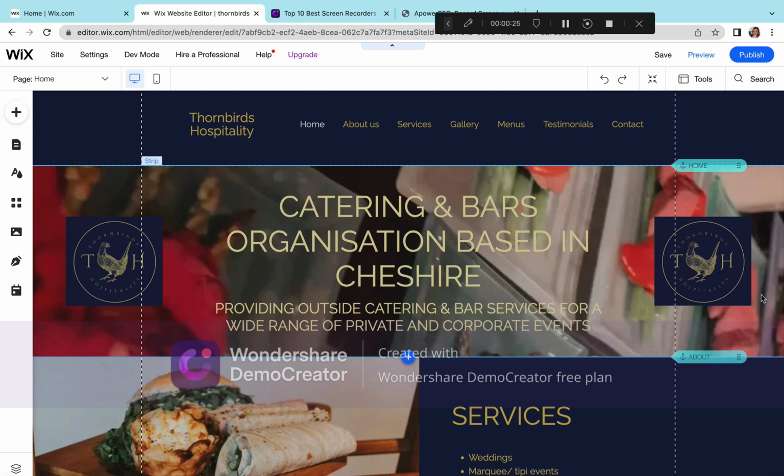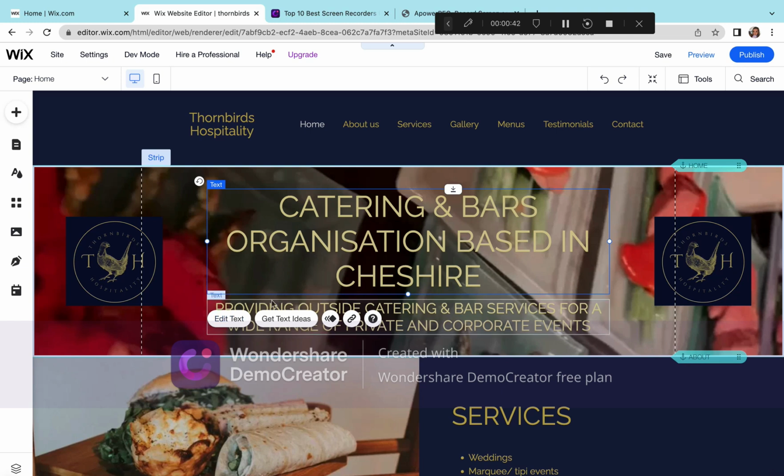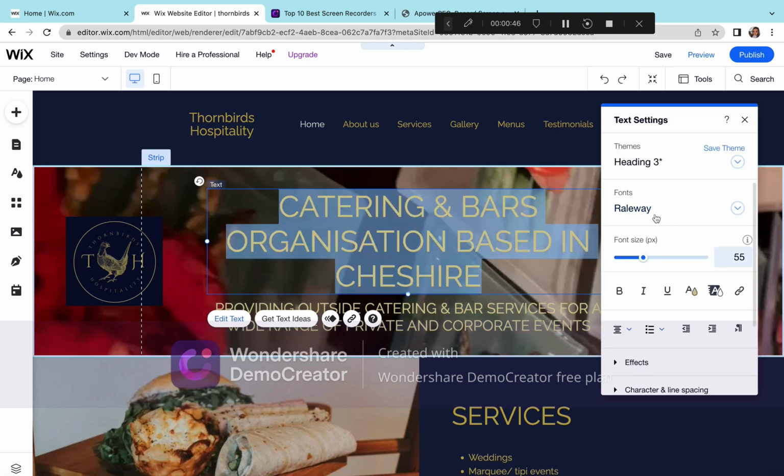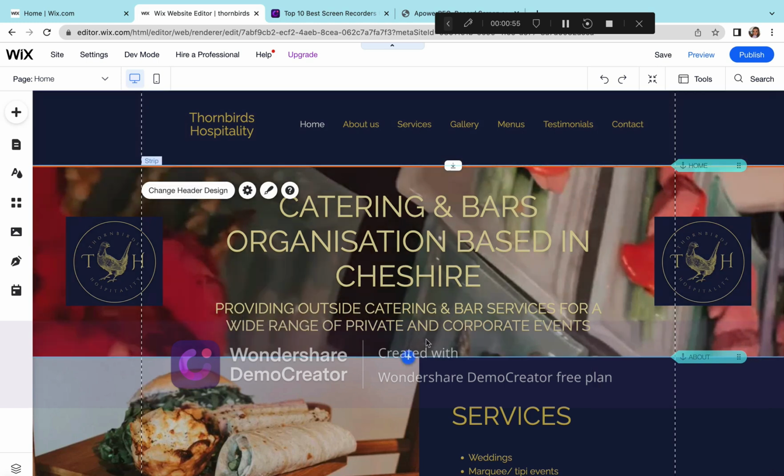I'm just going to basically show you how you can add and delete text, add and delete images, and so on. So for example, this section here, if you ever wanted to edit the text, you can click on the box because all the text is in its own little text box. Click edit text and you can change the font, the colour, the size, and just click in that box and remove or add text.